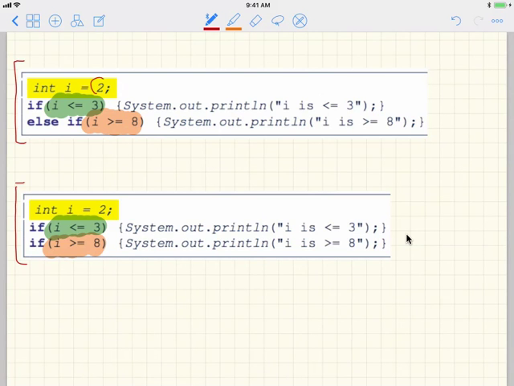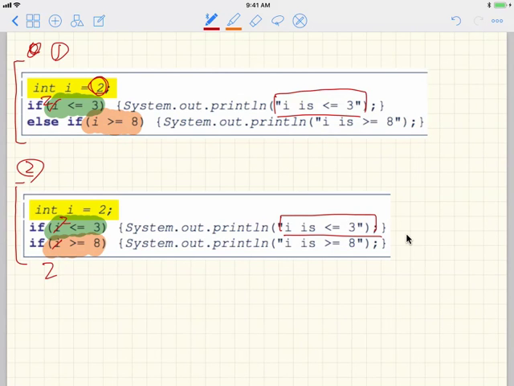Now, I is assigned 2. You can see 2 less than or equal to 3 is true. That means we'll only print out this line over here. It doesn't matter if the orange one is true or not; we simply don't check it. Now for the second one, again, 2 less than or equal to 3 is true, so we're going to execute this. But we will still evaluate the second condition, which is an independent if statement. In that case, 2 larger than or equal to 8 is false, which means we don't execute that.